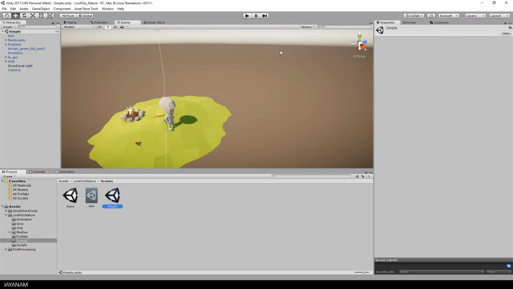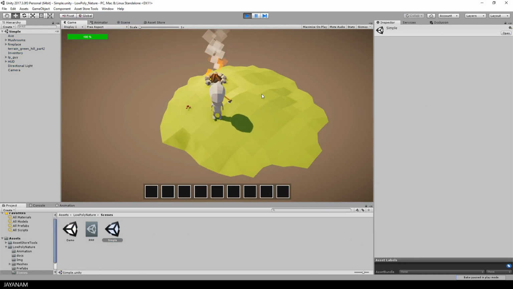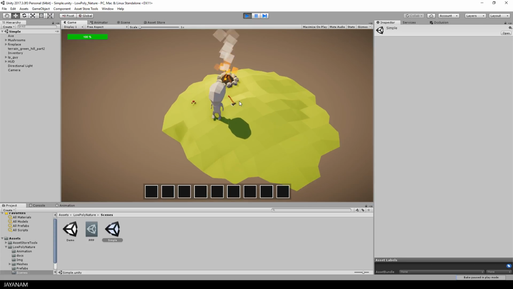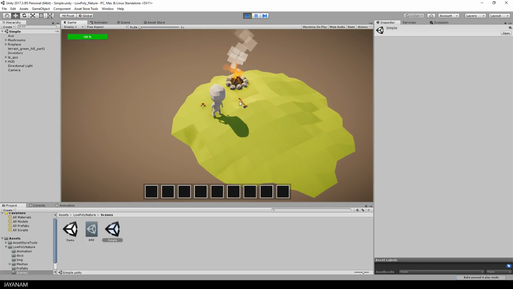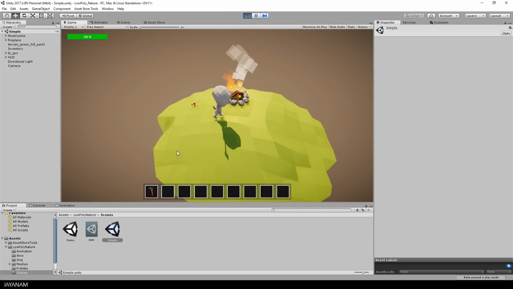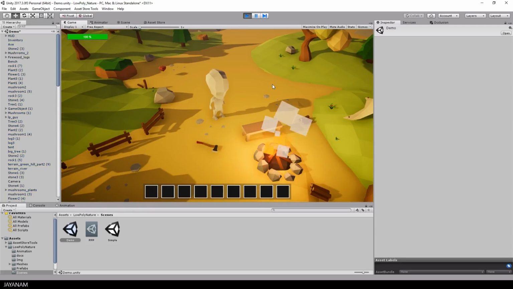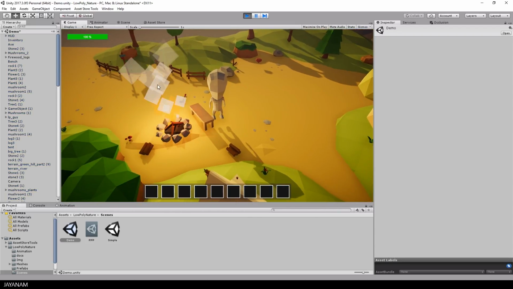There are two demo scenes included that you can start with. The first one is a simple scene that contains just the required components. The second one is a full demo with all the models and features of the framework.